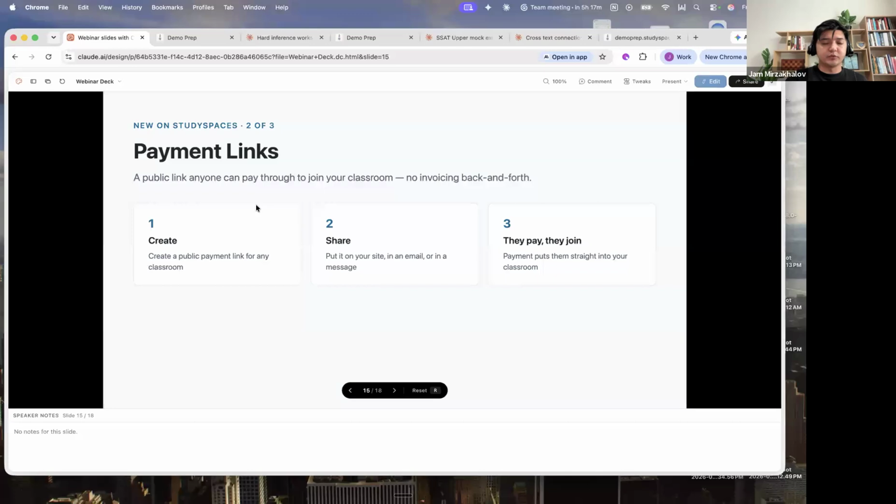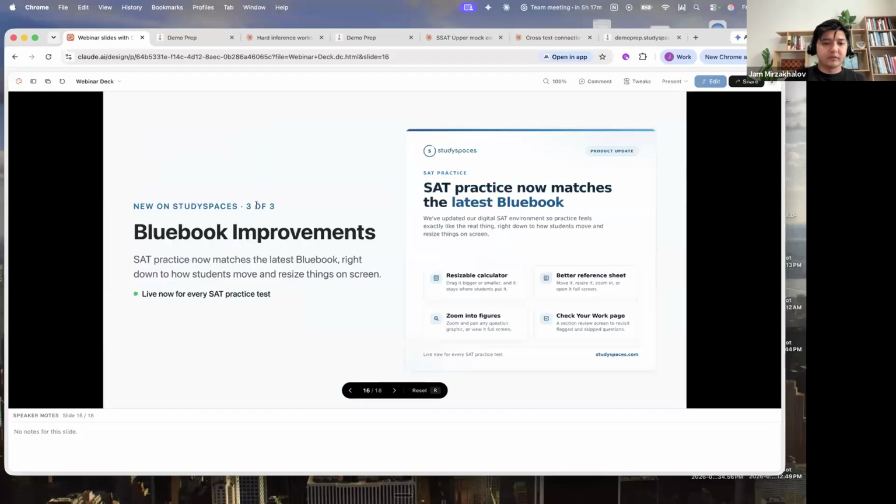So let's move on to our third one, which is our most recent one. The Bluebook has recently released some improvements to their user experience. They made the calculator resizable. They also made it possible to zoom images in and out, including the reference sheet. They also added a new page called the Check Your Work page. This is right before you move on to the next section, the next module. It's a page where you can look at all the questions that you have reviewed. So we have matched up with those improvements, and those are all available on the platform now.